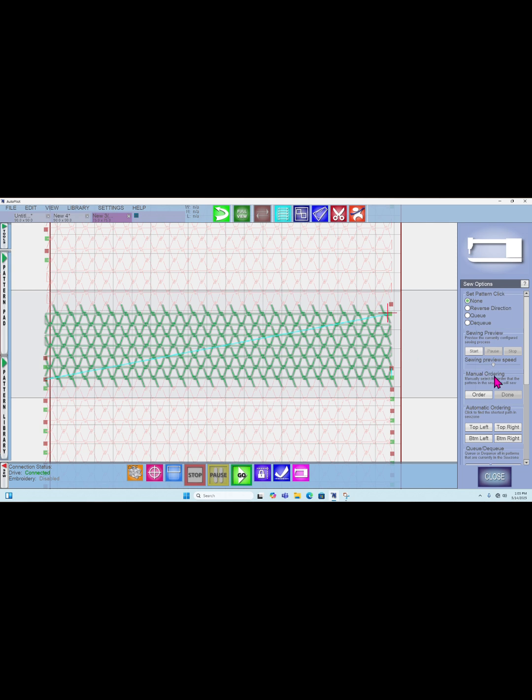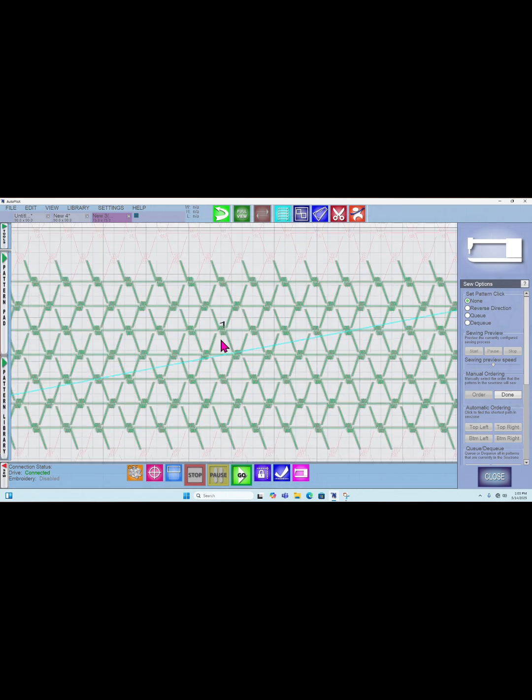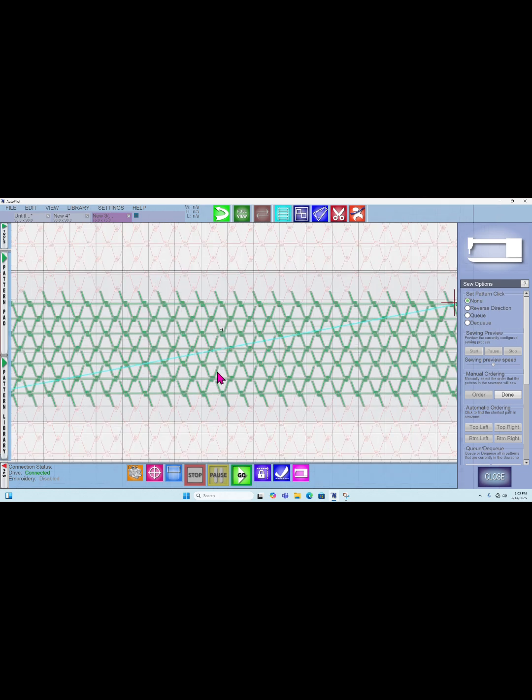So I'm going to come here to manual ordering. I'm going to select order. And then I'm going to select on the pantograph itself what I want it to sew first. And you see how it gives you a little 1 right there? Okay. Now I'm going to go to that second row, and just to make sure, I'm going to hit number 2. Well, I've got one more row I can do, and I want you to see what happens because I'm going to select 3 and no 3 is going to come up. All these numbers are going to disappear. All that's telling you is you made all your selections. So I'm going to select it now. See, and they all went away.